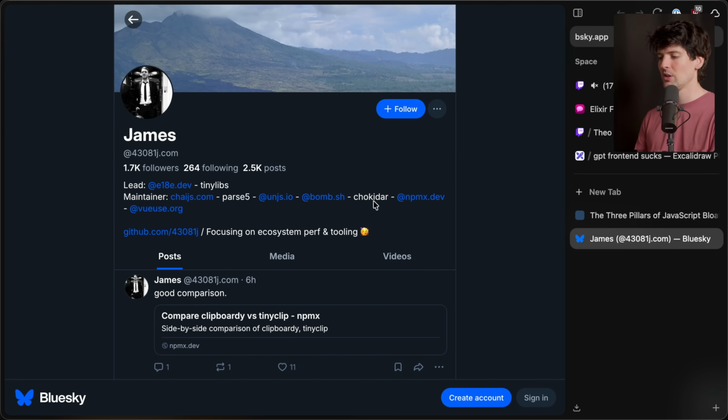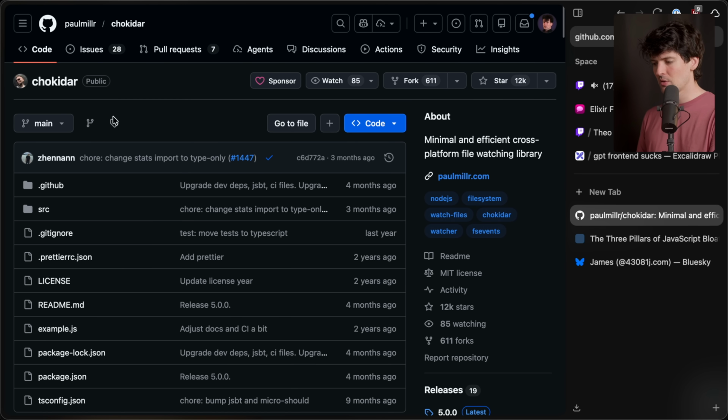Chokadar is essential for a lot of stuff that I do. This is the package that is used for tracking what changes are happening on your file system in Node for things like hot reloading, and he's an active contributor to it.